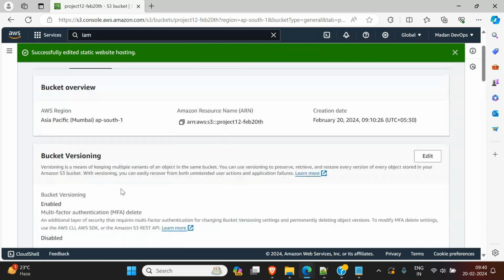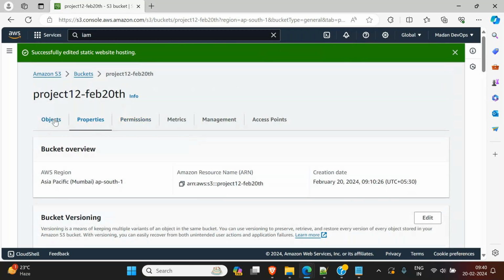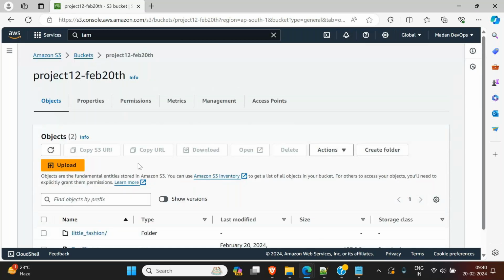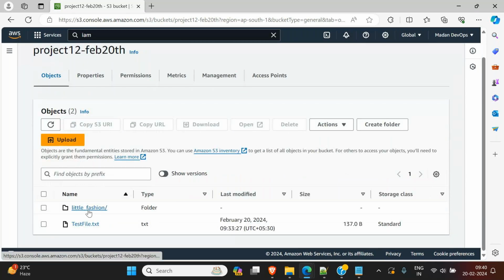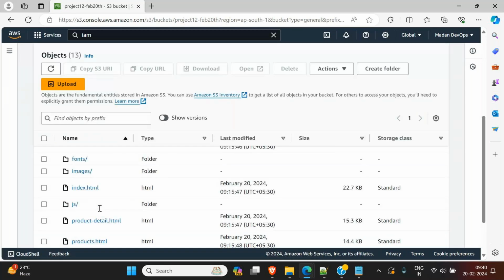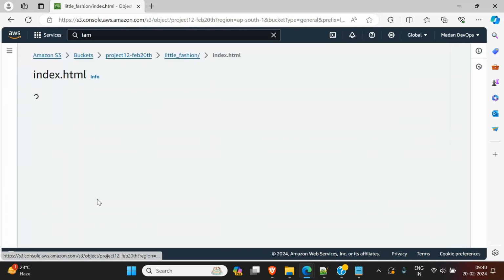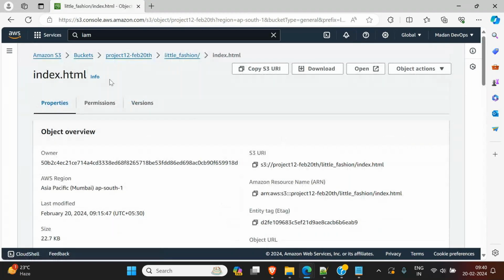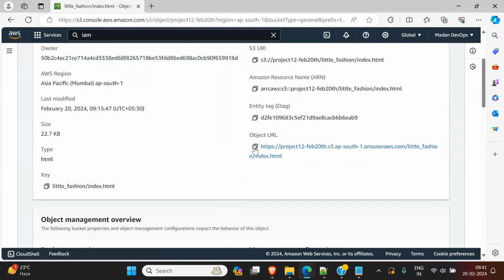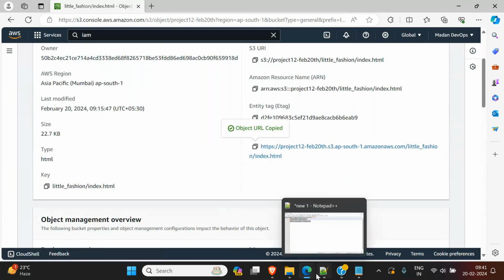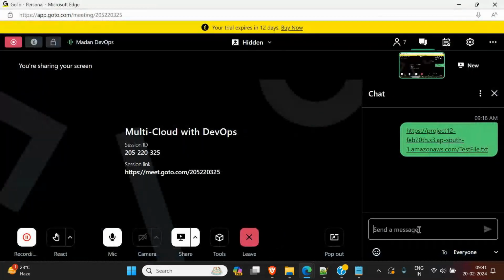Now we are in the properties, it's changed now. Go to objects again. This is your little fashion, right? Click this one. Now this is our index page. Click on that index page, index.html. Now try to access it. I am giving this link to you all. Try to access it and see whether any website opens.